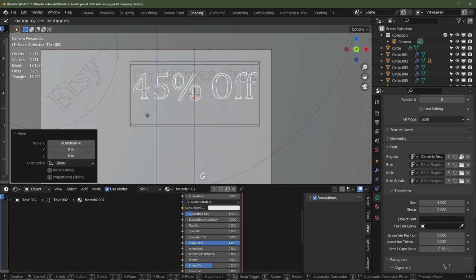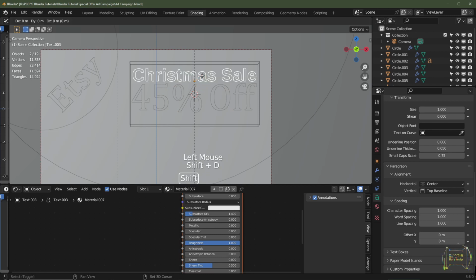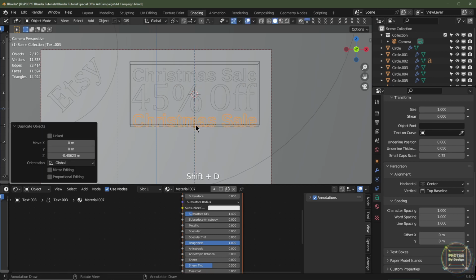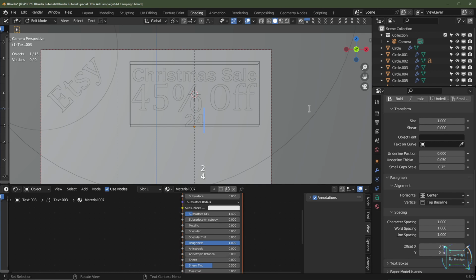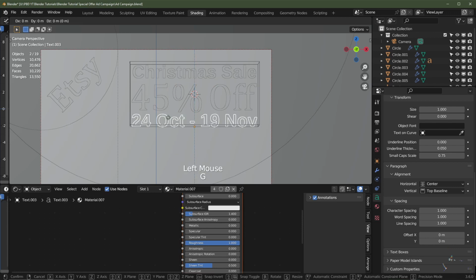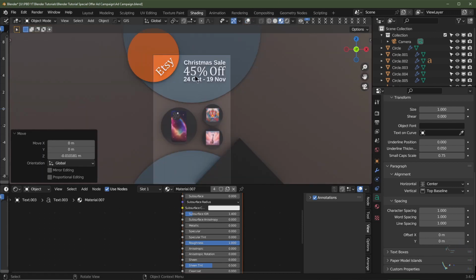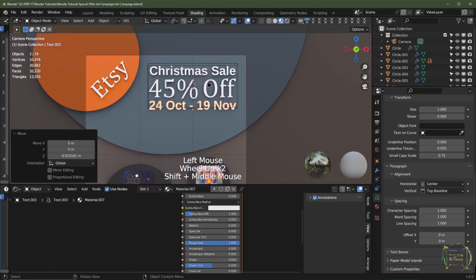GX, G, Z, and then I'll select this font, hit Shift D, go to Z, and then 24th of October to 19th of November. Maybe give it a bit more padding, so GZ, a bit more breathing space. Let's just check that out so far. You'll probably have to work a bit more on your typography here. I haven't done a great job. This is just mainly for the motion graphics, this tutorial.